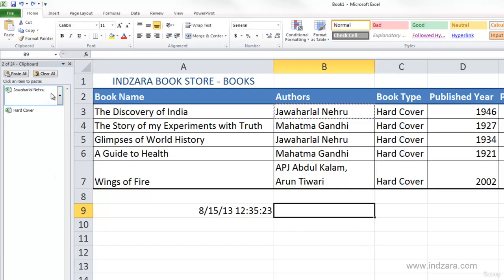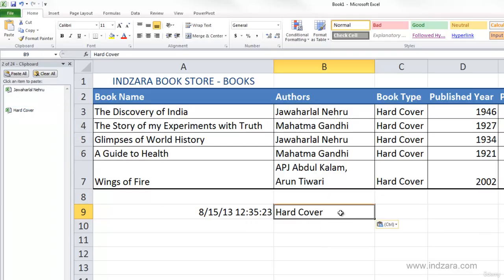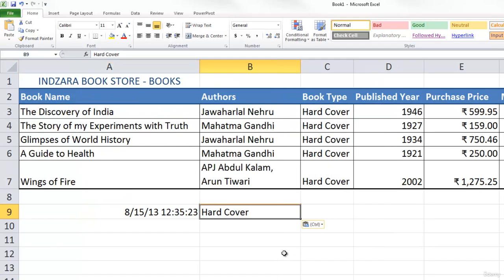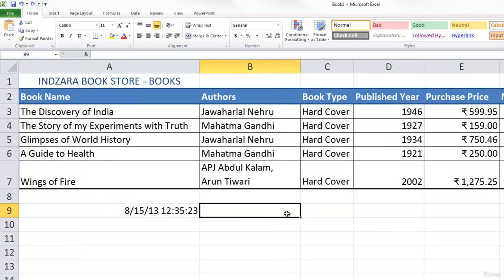So what you need to know is Excel is storing all these items that you're copying, and you can easily insert any of those by, for example, directly clicking on this value. Excel will actually paste that into the selected cell. So this is a very quick way of capturing a lot of items so that you can easily paste them wherever you would like. So I'm going to now close the clipboard and undo the last thing I did because I don't want to type hardcover here.